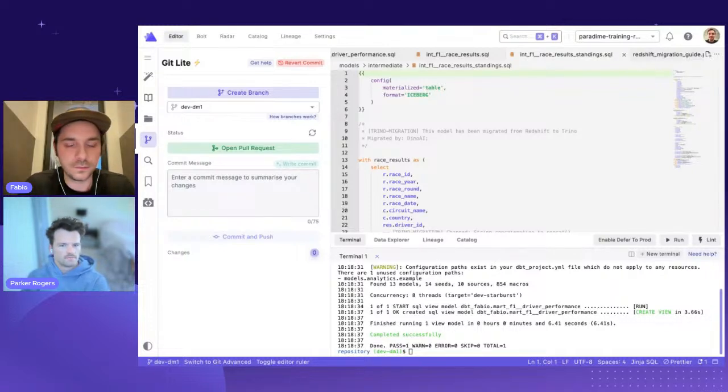I'm assuming you've done a migration like this for some of our customers, or you've helped them with it, and you've done it at your previous jobs. How long does this process take, for example, like this, without DinoAI?